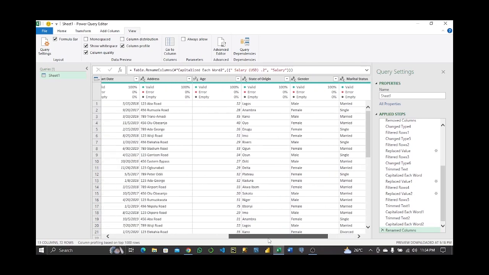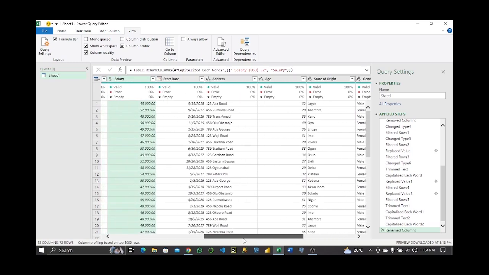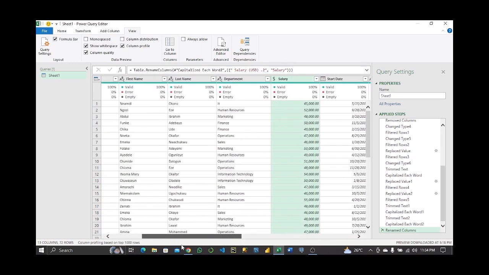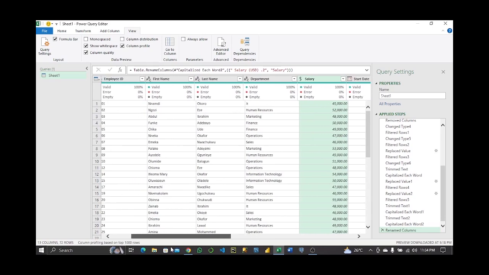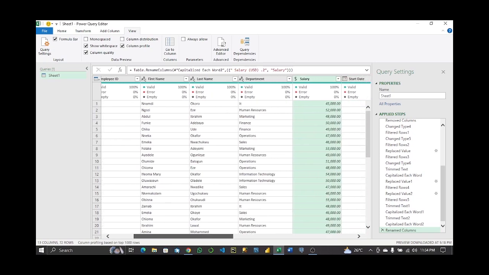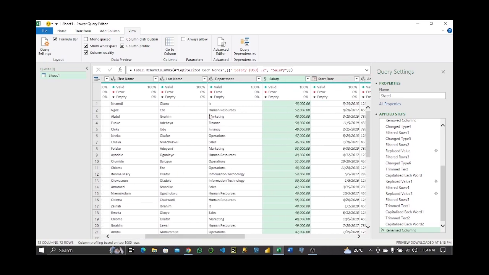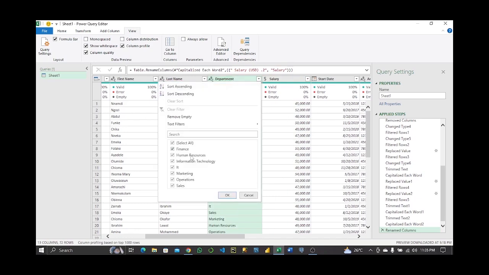Okay, as you can see, the data is fine now, but not really fine. Something is missing somewhere. I pointed out something today. Here, we're having IT and information technology. Let's come to this column. So we have finance, human resources, information technology, IT, marketing, operations, sales. So this IT needs to be changed to information technology.